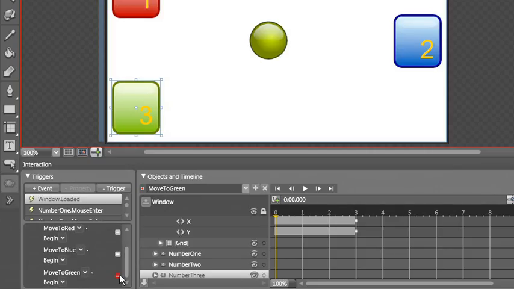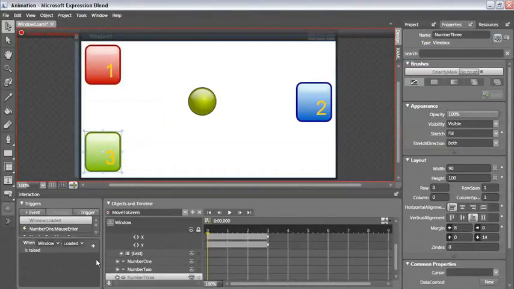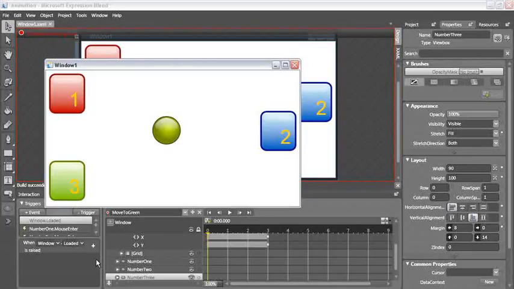Since we don't want these, I can click the minus buttons to delete all 3 of those actions. So now when I press F5 to run the application, the ball is stationary until I cause one of the animations to start.